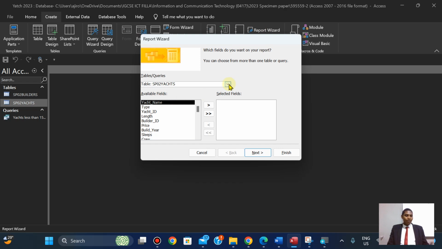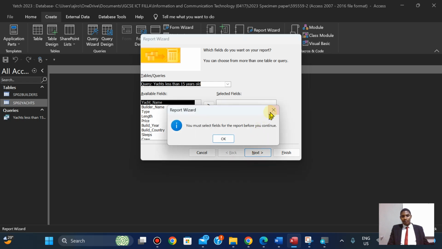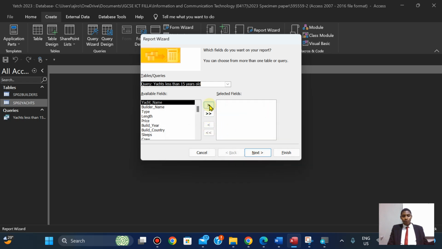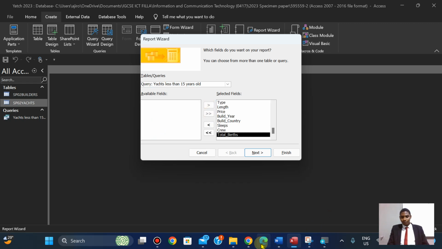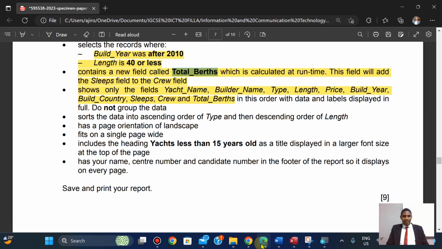Now I don't have to switch from anything. I'll just go to the query and I'm just going to move everything. Sorry. So this is to move them one by one, and this is to move everything. I'm just going to move everything, knowing fully well that we'll come back to this in a minute.